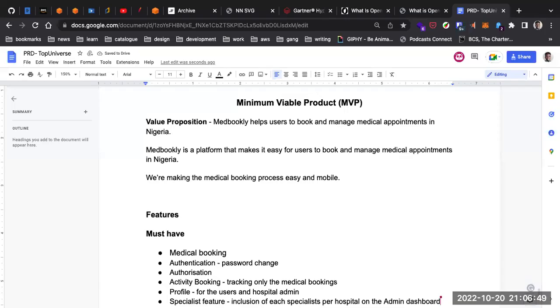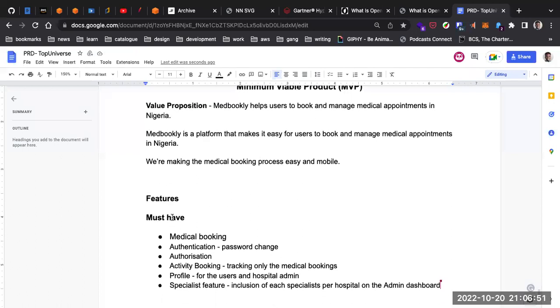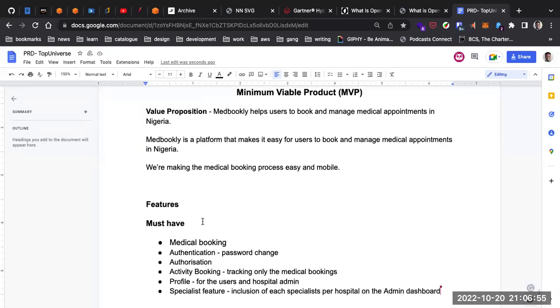All right, so let's try to understand the MVP. Adebola, maybe you can do a quick run through. You can read this so that the others can hear you. Let's understand the value proposition and also outline the features that we are going to work on.